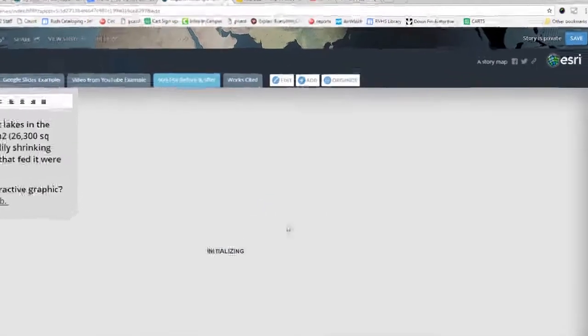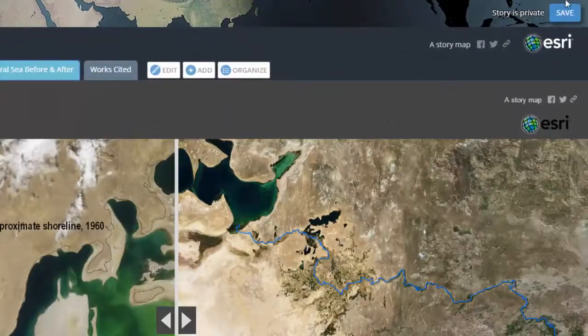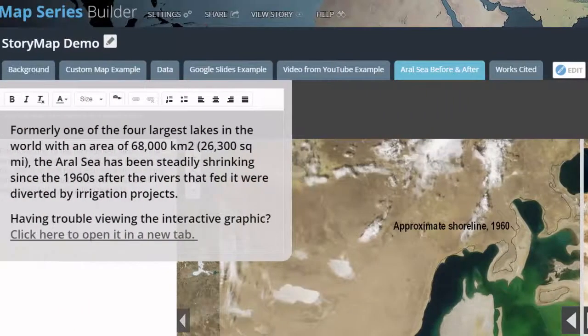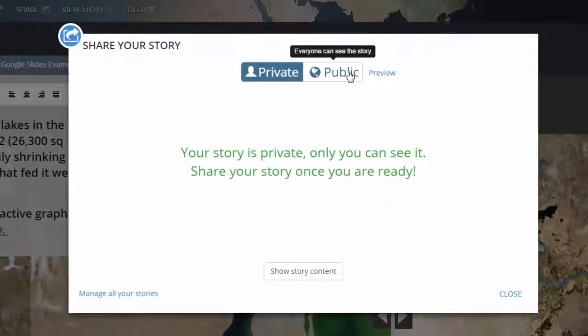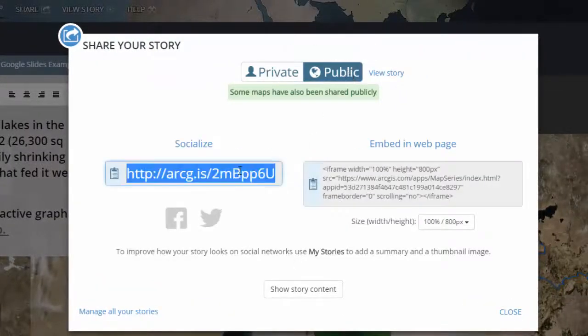My story is private, so only I can see it. Save your project again and then click the Share button when you are ready to submit your project. Toggle from Private to Public, and then copy the provided link, not the embed code. Submit this link to your teacher following the directions that he or she provided to you. That's how to use StoryMap.